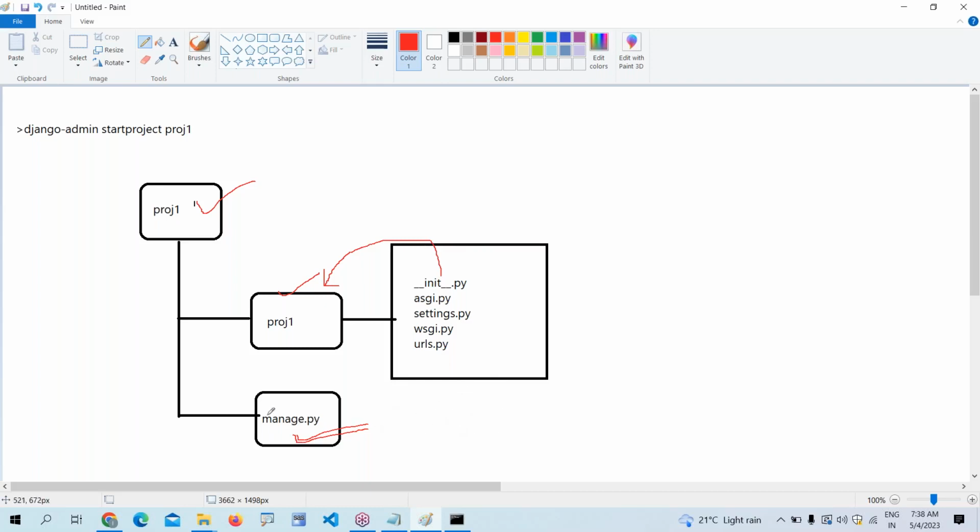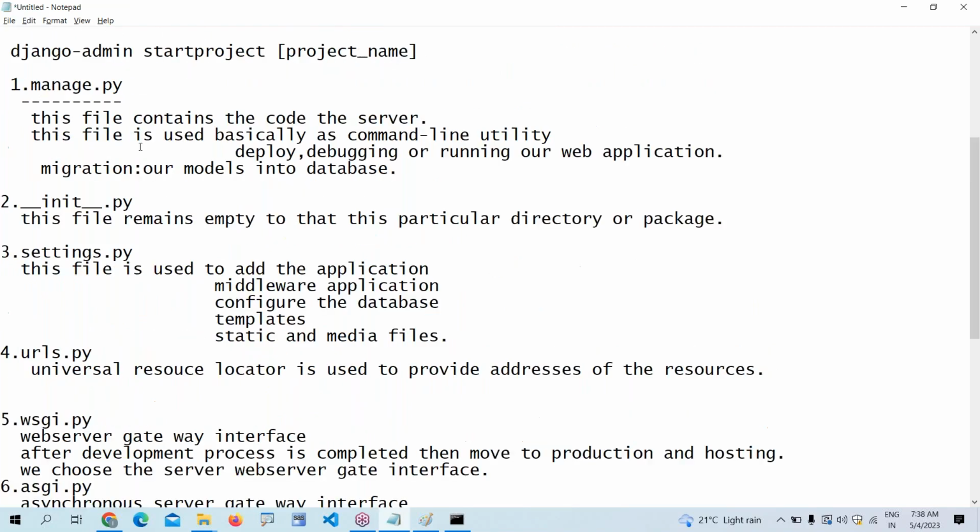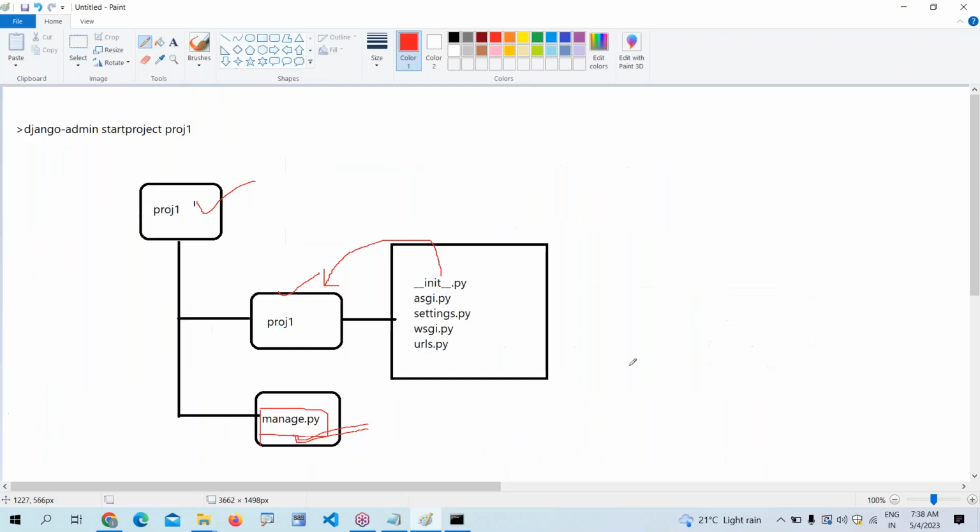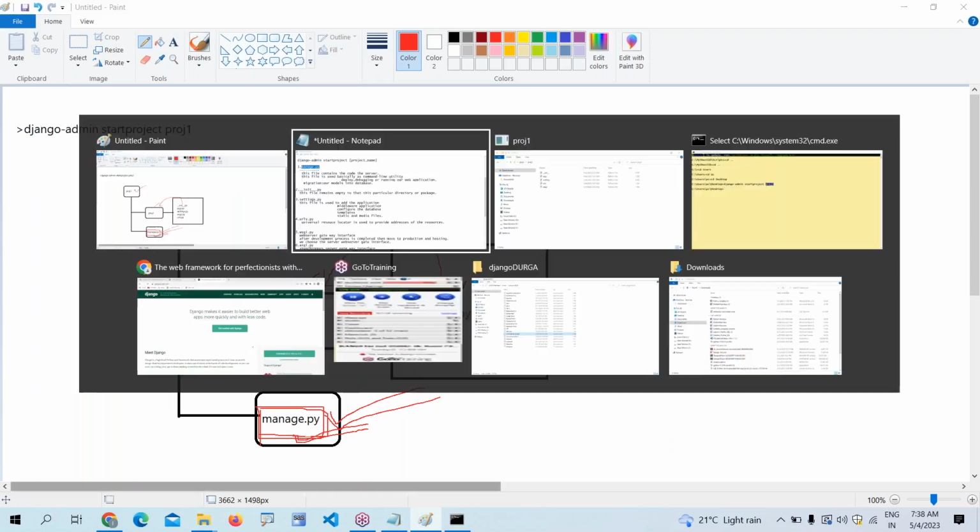How to run the server? By using manage.py. As we mentioned, manage.py is used to run the server. So with the help of manage.py, we are going to run it. How to run the server and how to give the request, we are going to see. This is today's agenda.